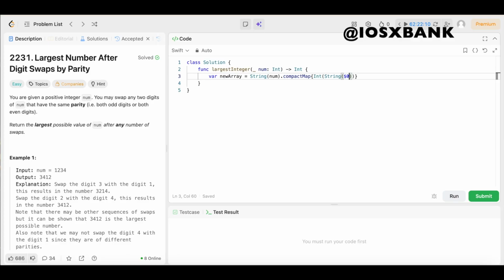Then we're going to extract all even digits and sort them in ascending order. So we'll come underneath this, declare a variable called even, set that equal to newArray.filter. Then we open up the brackets, $0 % 2 == 0. Come outside of that, .sorted(), put the parentheses. Boom, once again, this is going to extract all the even digits.